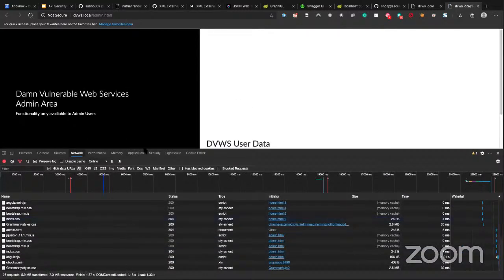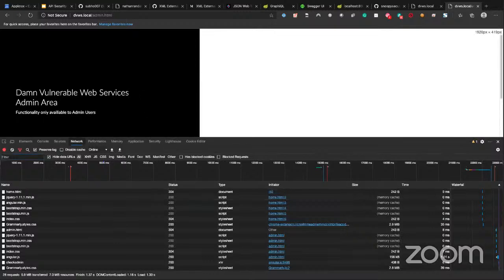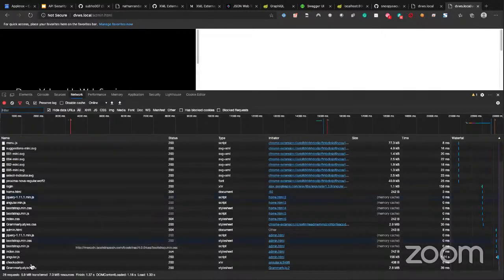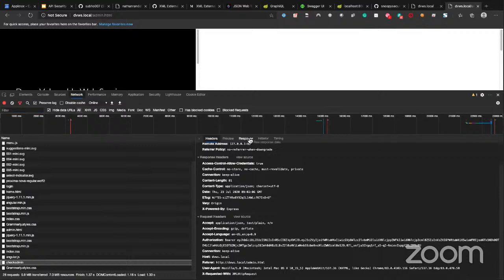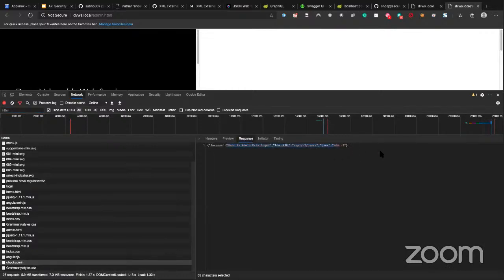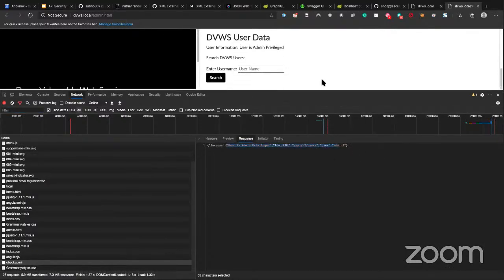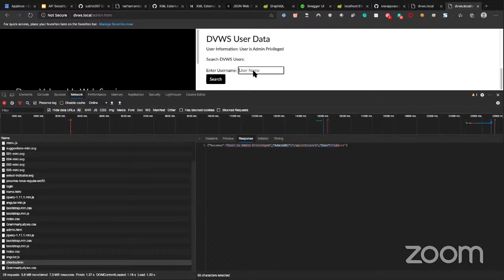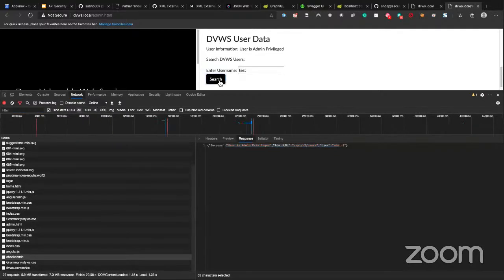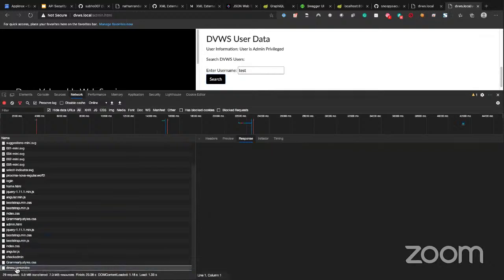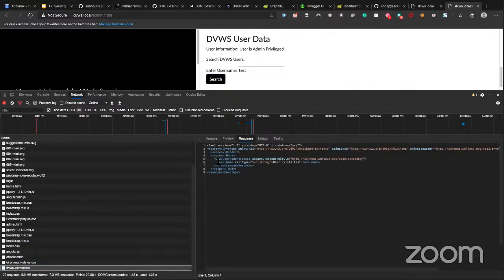If I click on admin area, and you look at my network tab, which I'll increase, there's something called check admin. If you click on the response, these are all REST API kind of things. If I want to search some user data, let's say test, and click on search, you will see I'm getting an endpoint called DBWS service, and this is a SOAP-based API. So this is how a SOAP-based API looks like.